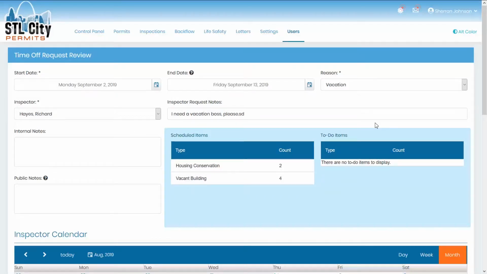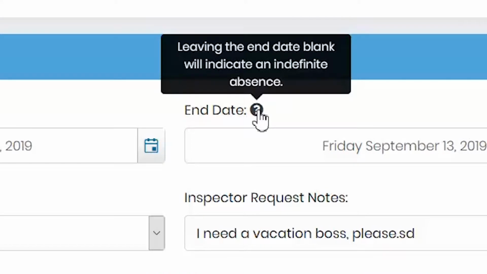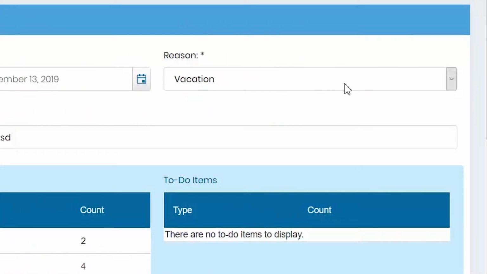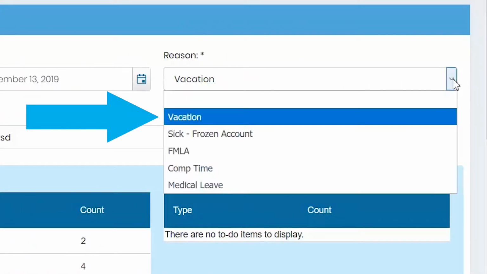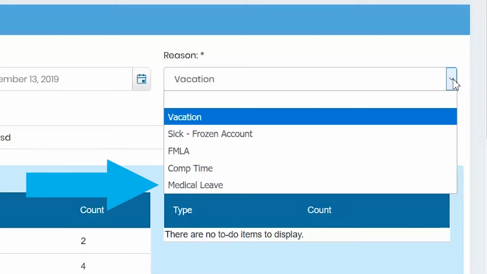On the detail page, you'll see a start date as well as an end date. The inspectors are required to provide an end date, but supervisors, you can remove the end date in case the inspector has an indefinite leave of absence going on. We'll review this in a little more detail in the video where we talk about supervisors initiating time off requests for their inspectors. In the next text box, you can see the reason why. We've got vacation, sick from the frozen account, FMLA, comp time, or medical leave.